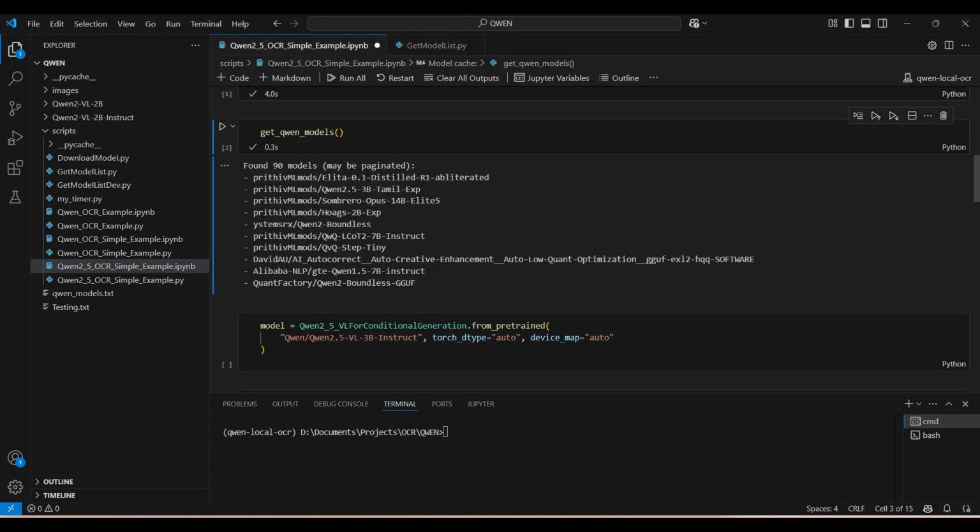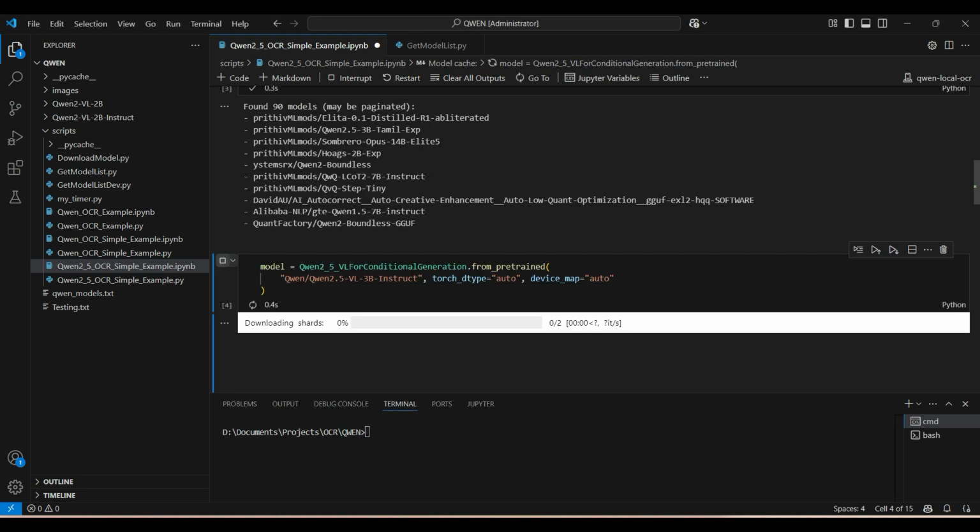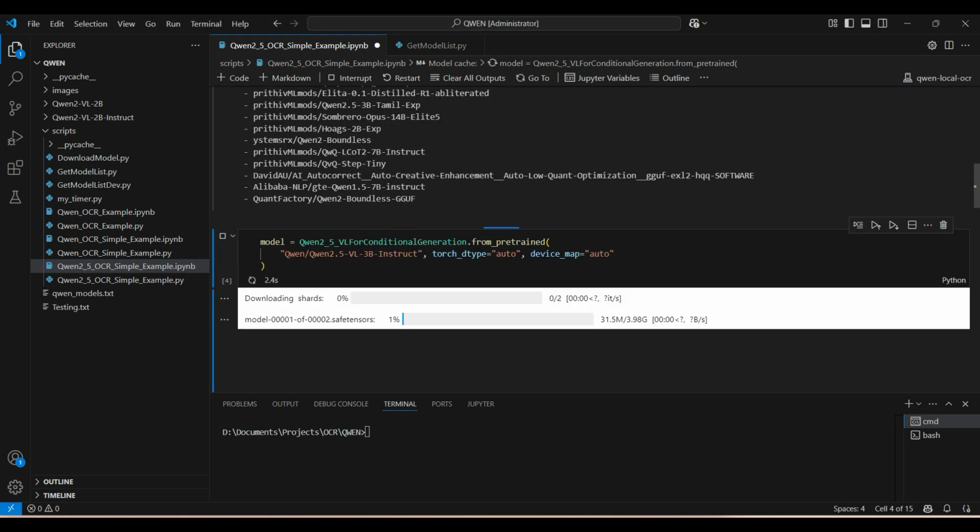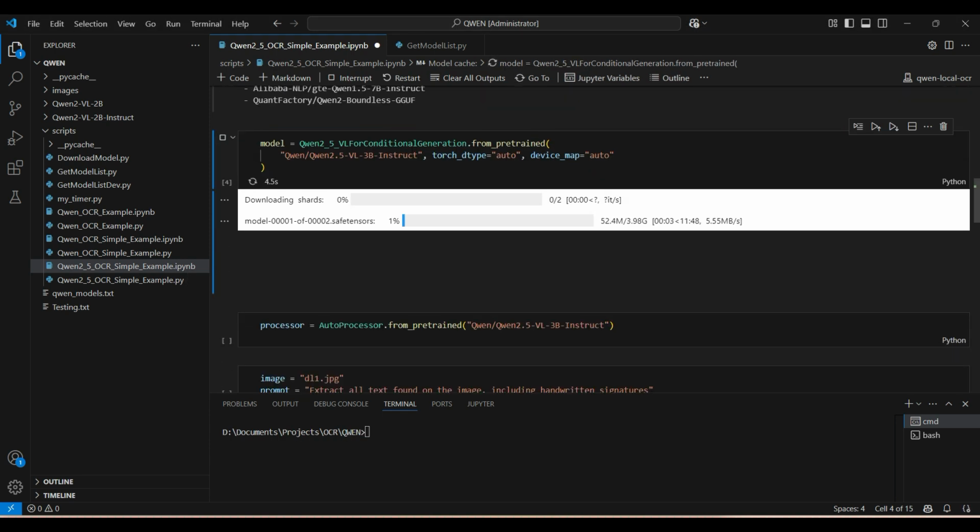This next line creates an instance of the Qwen2.5-VL for conditional generation class from the Transformers library to load a pre-trained Qwen2.5 model from the Hugging Face Model Hub for image analysis.